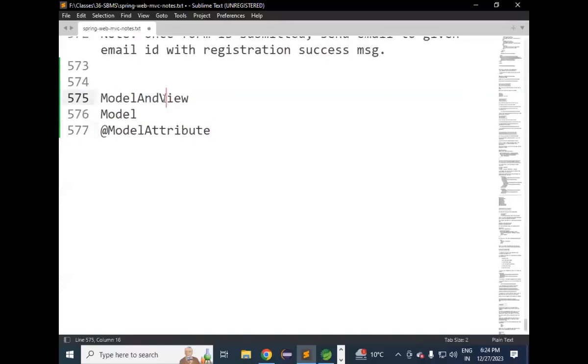Model and view is a class. Model is an interface. Model attribute is an annotation. Okay, good guys. Model and view is a class which is used to send the data from controller to UI.